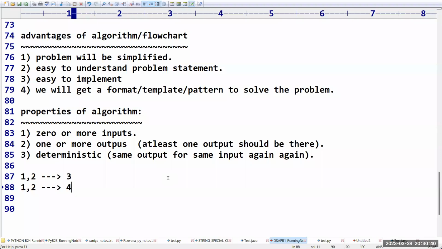That means if you supply some input and you are getting an output, then if you supply the same input, you have to get the same output at any point of situation. So there should not be any disturbance. Whatever algorithm you are writing, it should be correct, sir. You should not miss the logic, or write unnecessary code. It should be correct for the given problem statement.